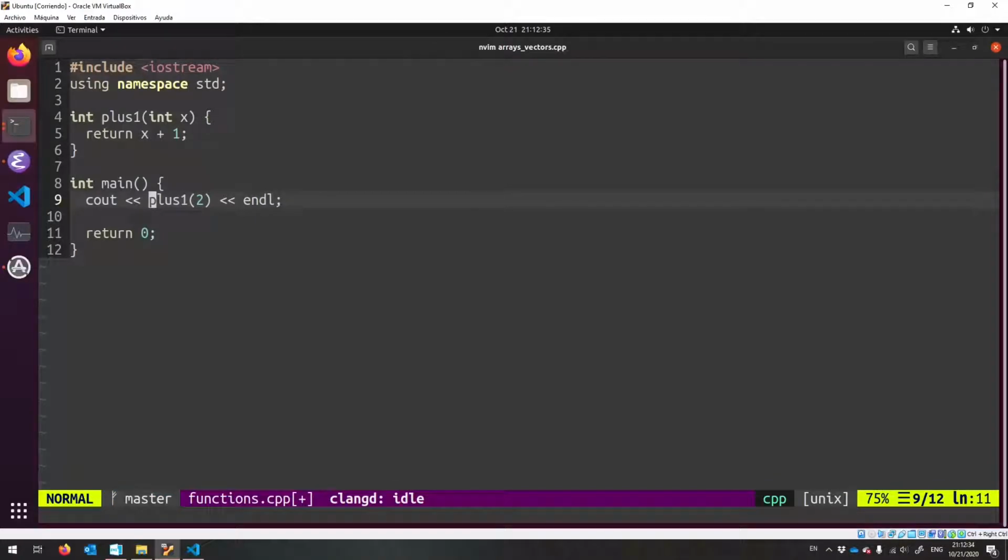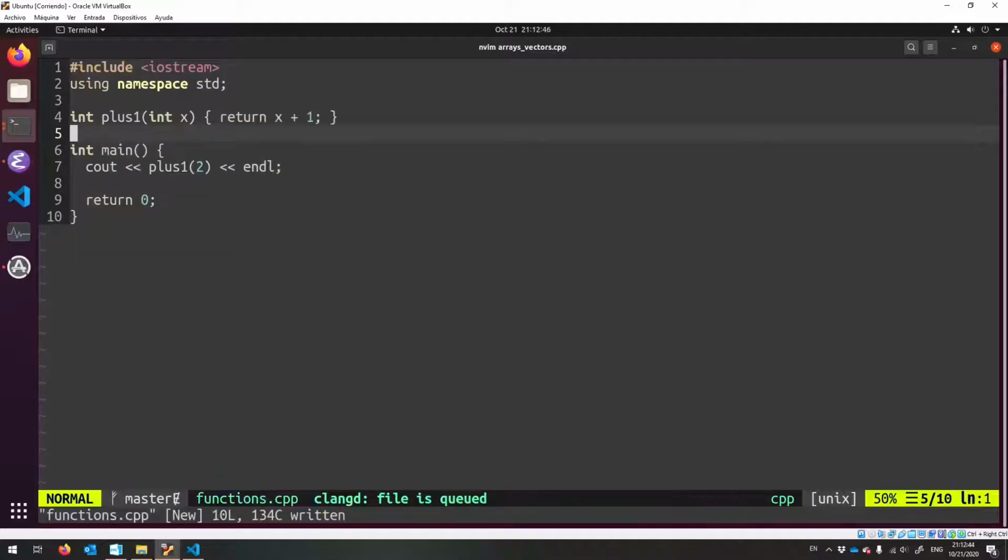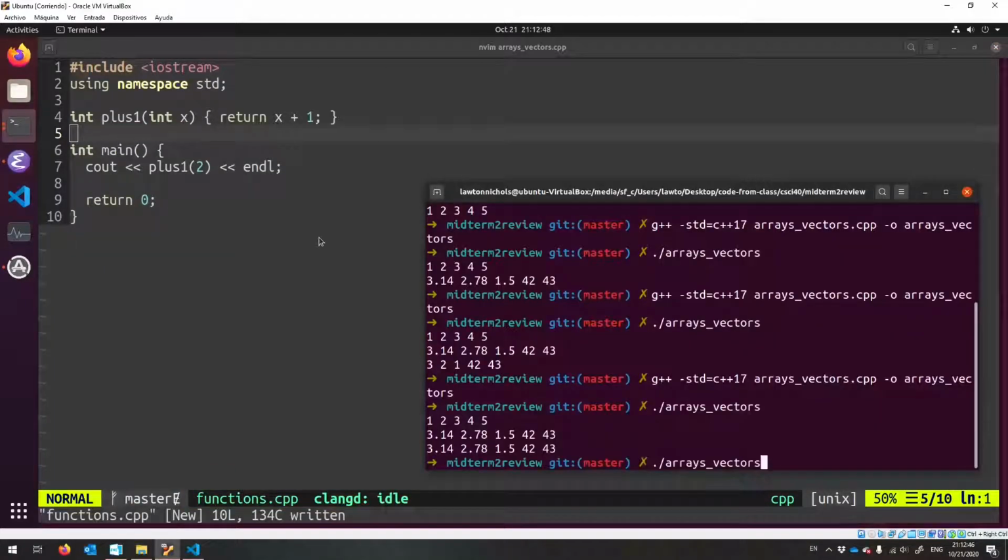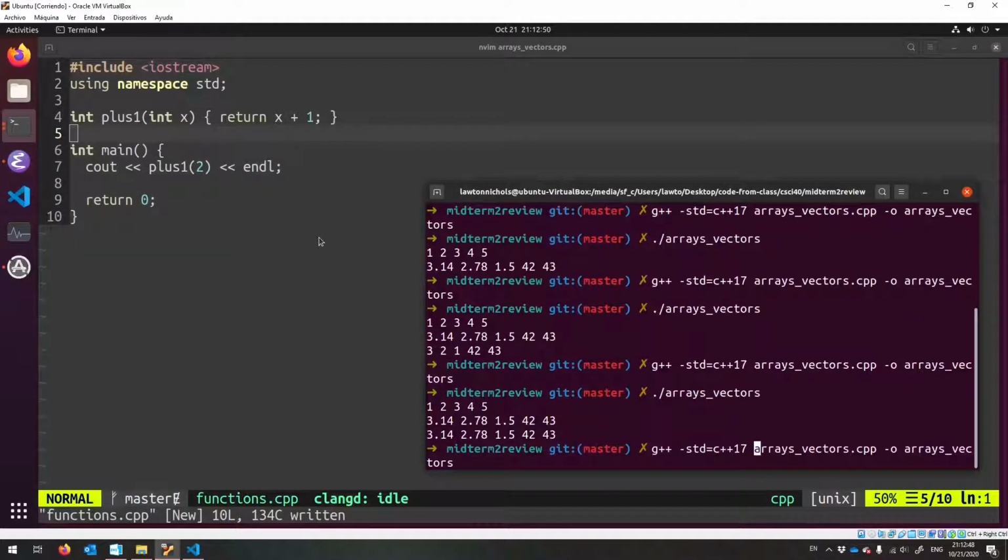And so suddenly I'm going to use 2. I'm going to plug that in for x. That is the argument. 2 is the argument. x is the parameter that gets filled in with 2 when I call this function. Okay, so it gets x + 1, returns it, and it'll print back to me 3.